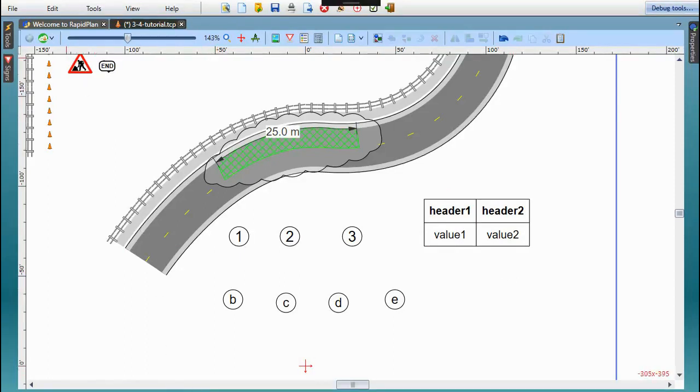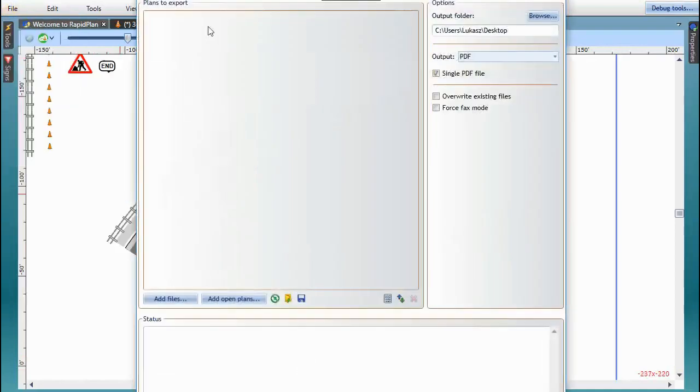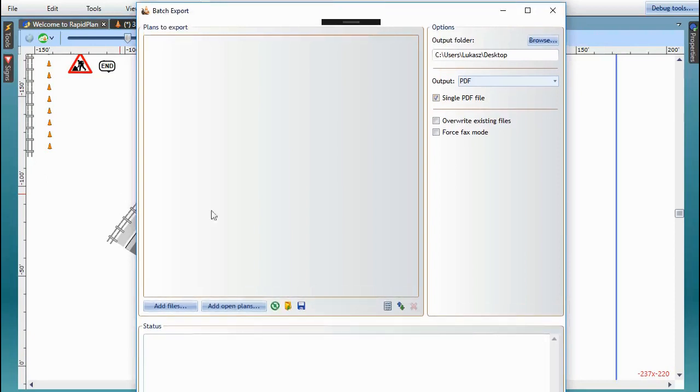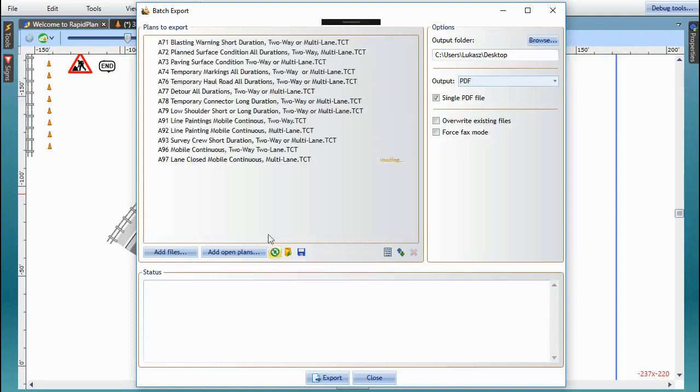The next feature we'll talk about will be useful to customers who often use the batch export dialog to print or export multiple files. In version 3.4, the dialog remembers the last set of plans you've exported, so if you need to do it again after making some adjustments, you can click this button here to restore the whole configuration together with all the export options you had selected.